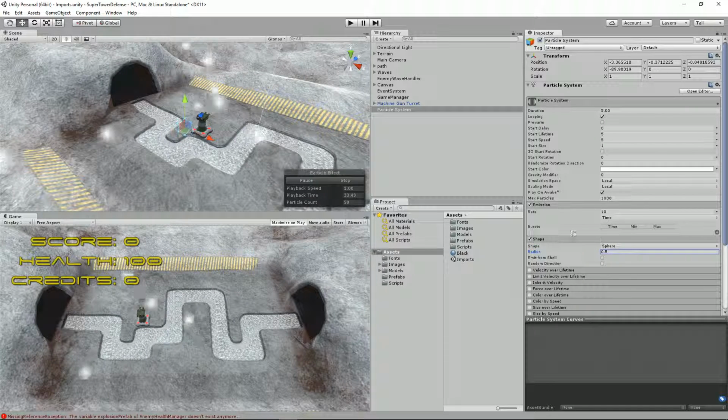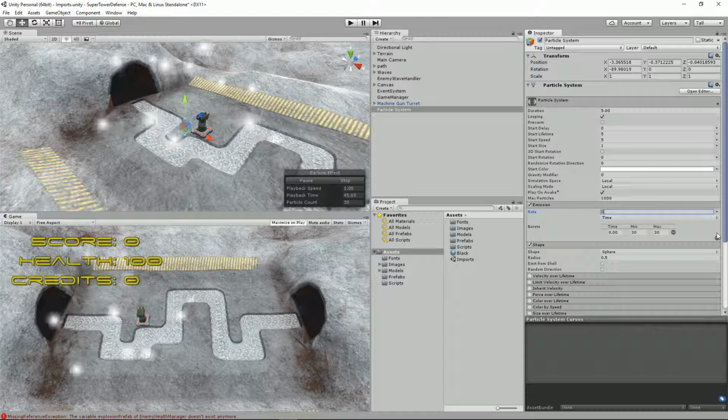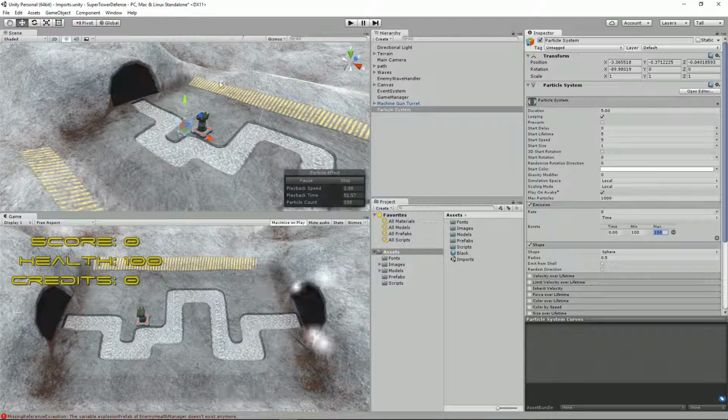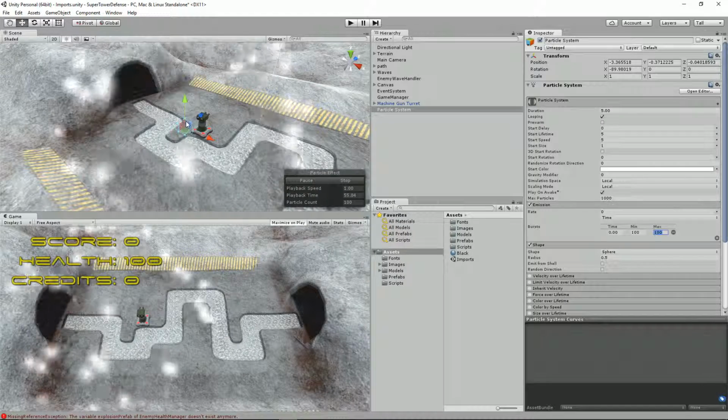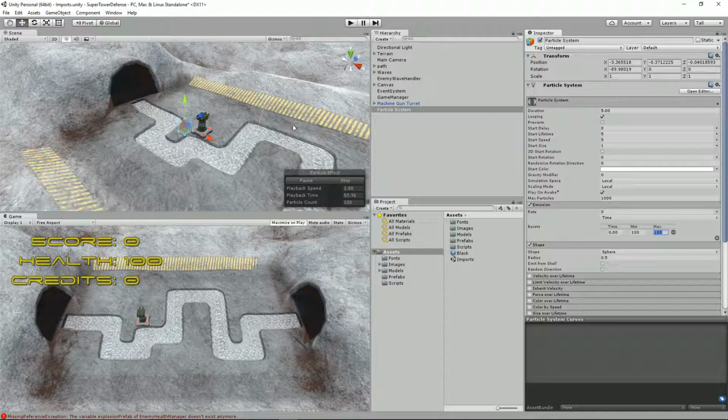So it's nice and small, and then we also want to set the rate to 0, so it's not emitting continuously. We want to emit in a burst. If you didn't do that already, click on emission, and then under the burst section, click on plus, and I believe we want something along the lines of 100 on 100. You can see that now as a burst. Obviously that's gone a bit too far. Kaboom.